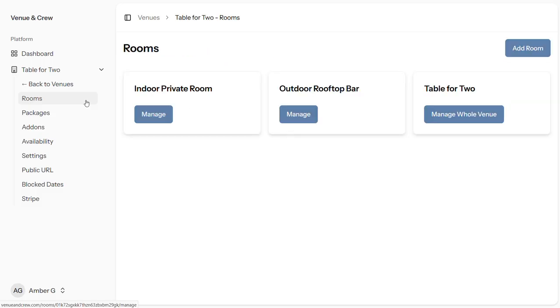If I go back to the rooms, you can see I do have some additional rooms that aren't the whole venue. So if the indoor private room is booked, the outdoor rooftop is still available. If the outdoor rooftop is booked, indoor private room is still available. However, if the whole venue is booked, then neither of those rooms would be available. Not all venues will need the whole venue option. If each room can be booked individually and you're not looking to book all of them at the same time, then no room needs to be selected as the whole venue.